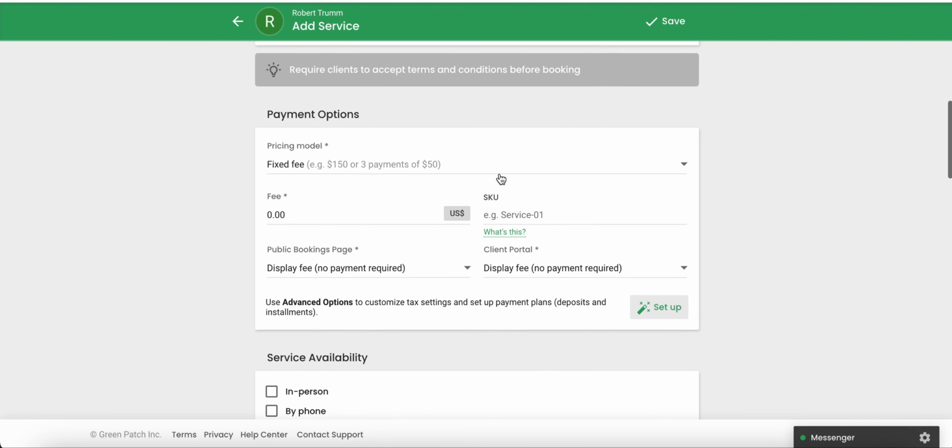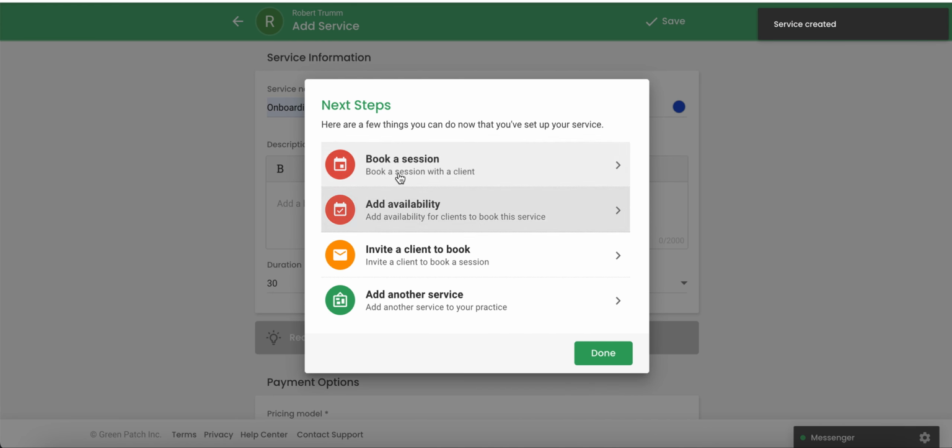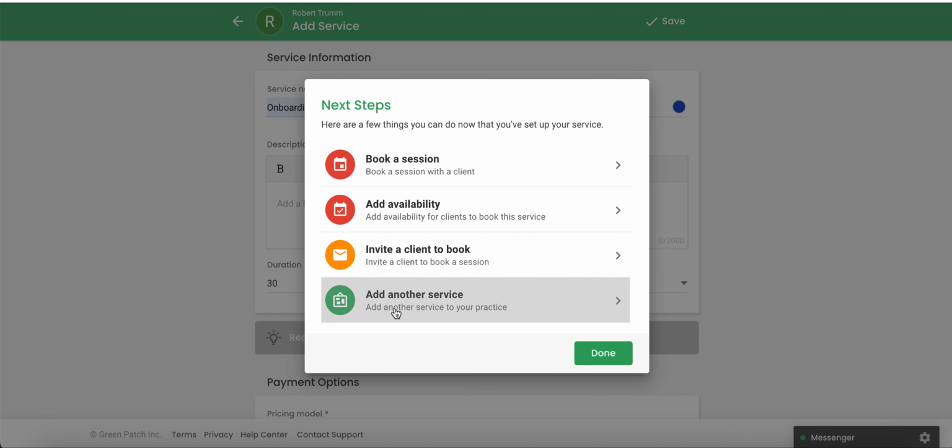So once you have all of that completely filled out, you'll hit save. And then the next steps are to book a session, and then we're going to add your availability in the next video, invite your clients, and then add another service. Adding another service is going to be your next service, so whether that's, again, a review call or an accountability call or whatever you would like those services to be, that's how you can do that as well.